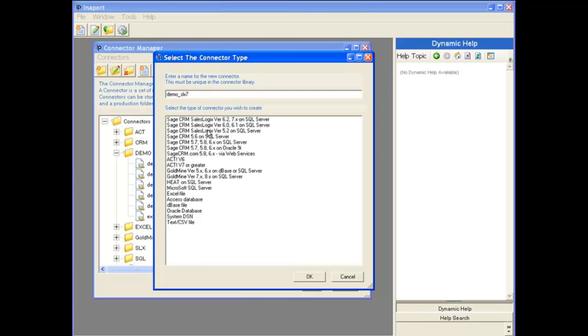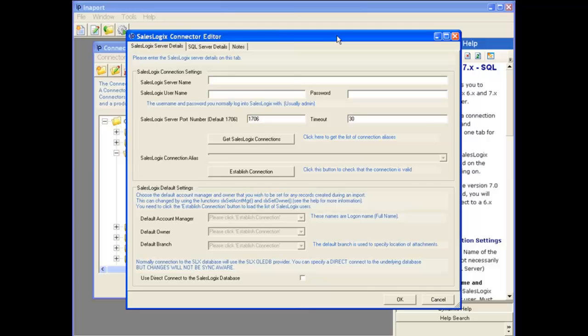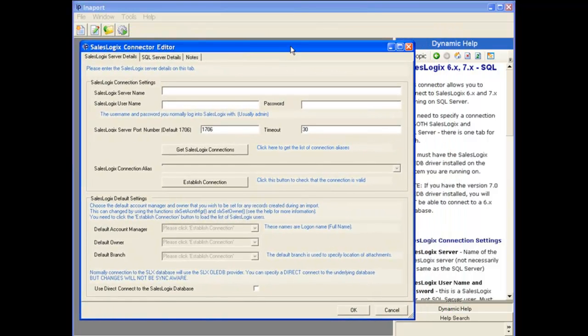And then down here you can see that we've got a number of types of connector for SalesLogix. Version 6.2 and 7, 6.0, 6.1, and 5.2. I'll select this one, click OK, and that brings up the specific connector editor for SalesLogix version 6.2 and 7, and notice the help over here has changed to information about that.